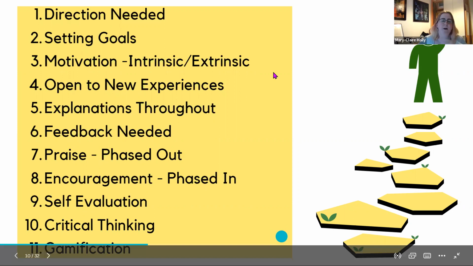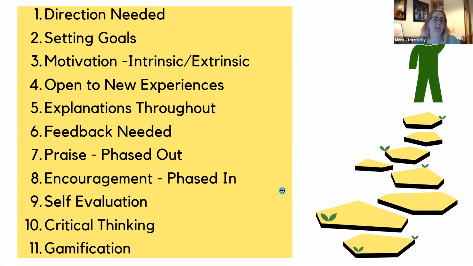So maybe including parts in the work that you're creating for them to build up their critical thinking skills. Could be just a question, you know, or it could be something a little bit deeper. And finally, like I said, gamification, which is the fun part, I guess.